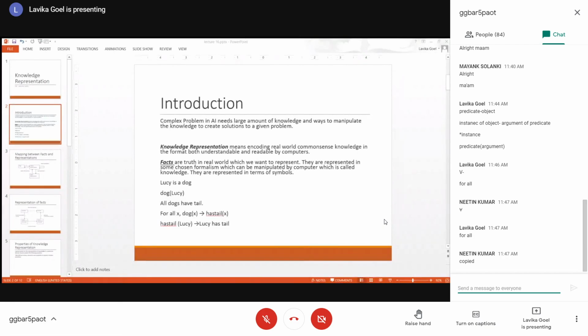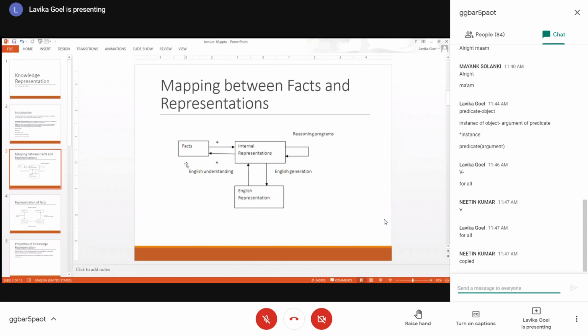Fine. And each of these internal representations has a corresponding English sentence. So this is what is represented over here: you have facts, and you have the internal representations, and through some reasoning, you can change the internal representations to the final facts which you want. Through English generation capabilities and English understanding, you will be able to represent each of these internal representations in the English language also.